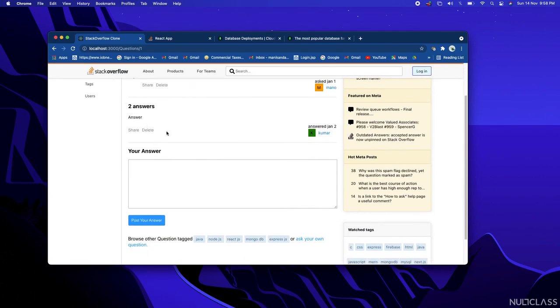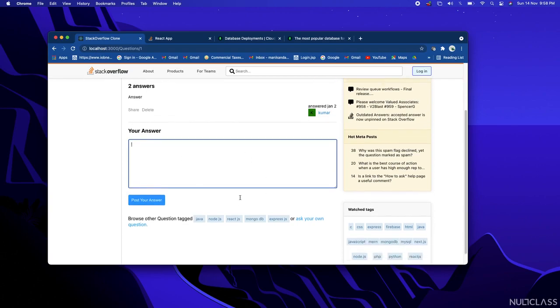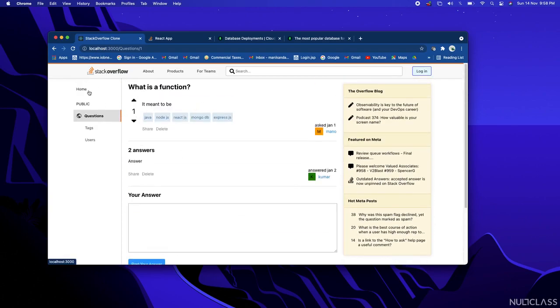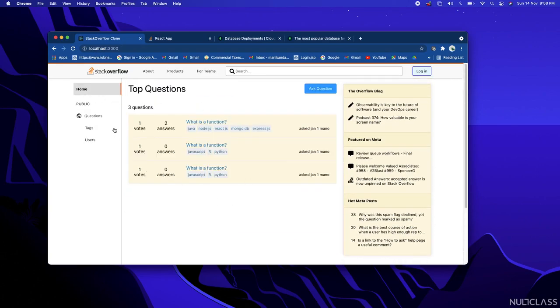We were also displaying all the answers, and there's a form to post a particular answer from a particular person. The remaining things in the UI part are the tags page as well as the users page. We will concentrate on these two things after completing the core concepts of this application.